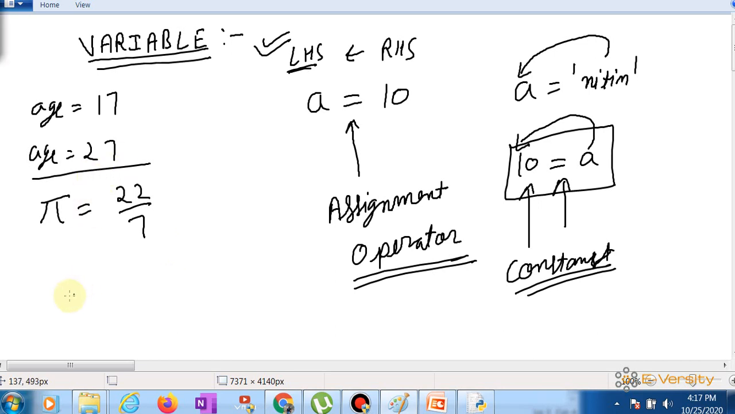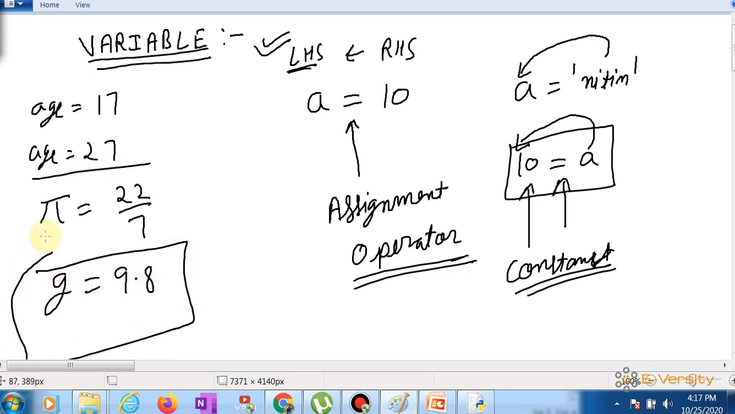If I am talking about another one, that is gravity, so g is equal to 9.8. That is fixed. If you want to change this value, you would have to change the entire solar system, right? Only if you change the entire solar system could you change the value of g. So if you cannot change the value, that means it is a constant, right?